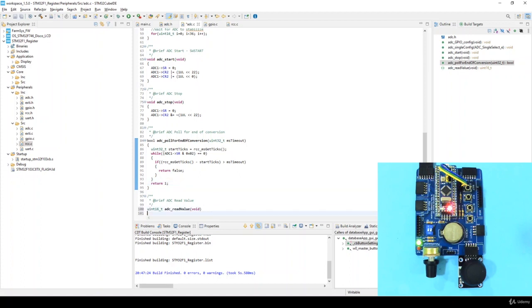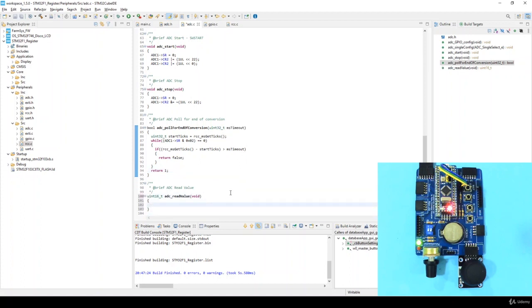Now for the best function of them all, because that will be the last one, is to read the ADC value. So for that, we are going to return whatever the ADC data register is, and then we'll have that.